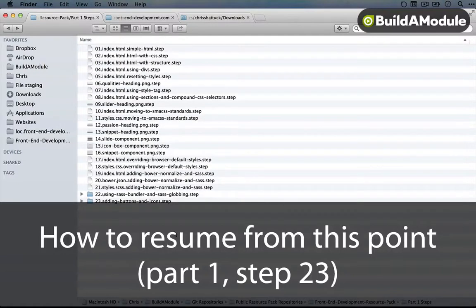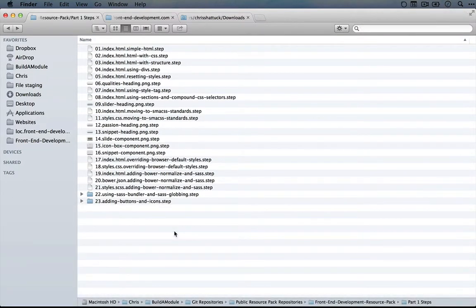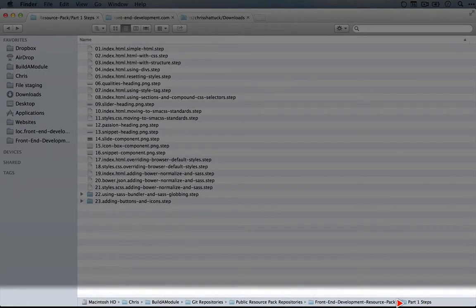If you'd like to jump into this series from here, there's a few things you need to do to set up your environment to get started. First of all, you'll need to download the resource pack, which you can get off of the home page for the front-end development collection. Once you've downloaded it and expanded it, you'll go to the Part 1 Steps folder.